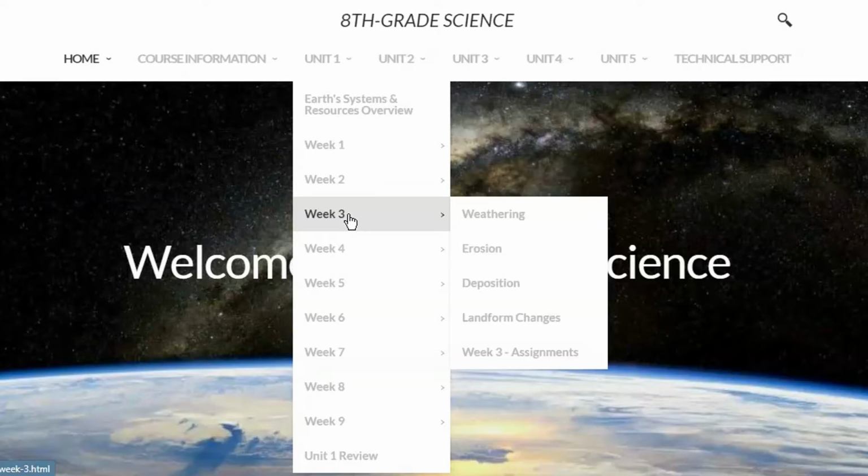The way the modules are organized is that within each week there are certain topics that students are required to learn about. So they will be instructed to visit each one of these topics, depending on the day of the week, and then they have their assignments to complete for each week. So a typical topic might look something like this.